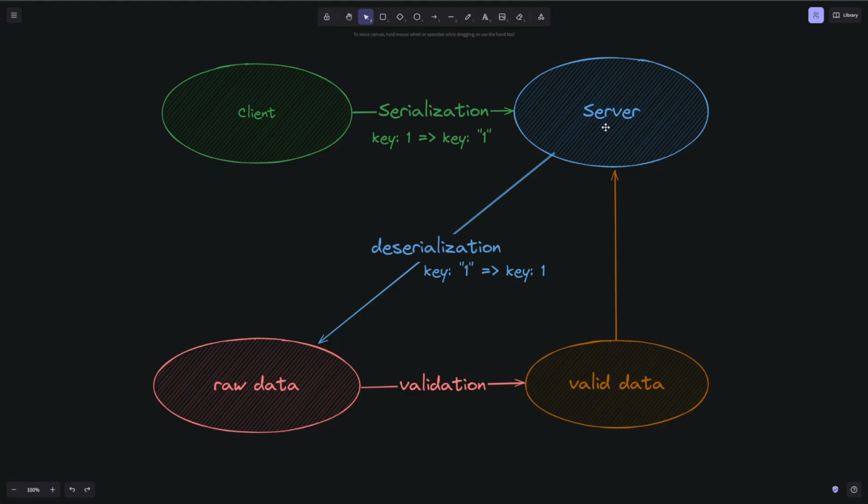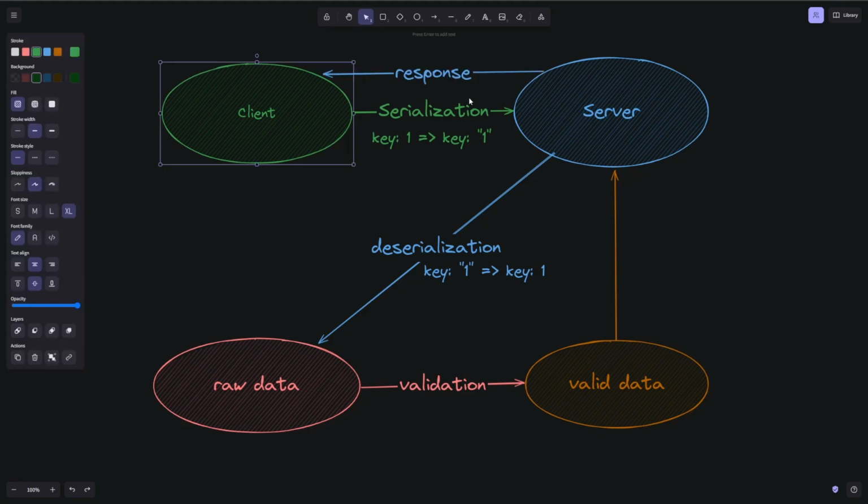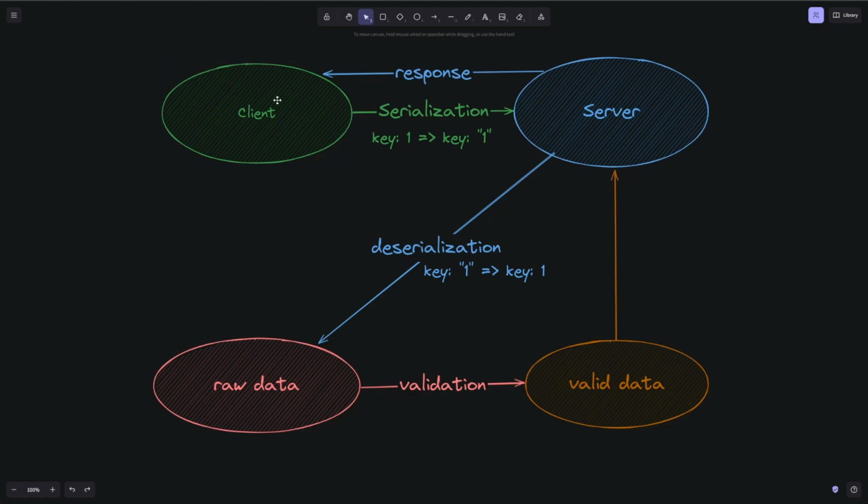So for example, if we're updating the user information, we send it from the client to the server, we deserialize the information, we validate it, and then after we have the valid data, we do something in our action with it. For example, we store the updated information in a database, and then we send the response back to our client, and then the client handles the rest.